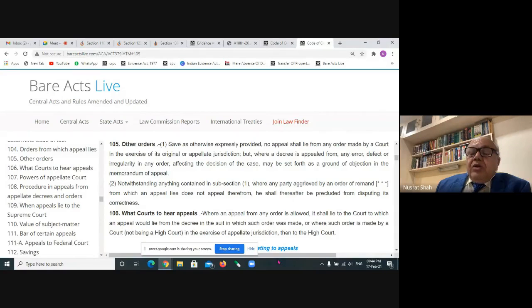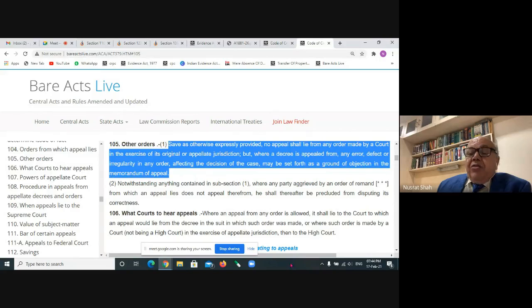See, 105 deals with this: save as otherwise expressly provided, no appeal shall lie from any order made by the court in exercise of its original appellate jurisdiction. But where a decree is appealable, an error, defect, or irregularity in an order affecting the decision of a case may be set forth as a ground of objection in the memorandum of appeal. So here you may take up the plea that the order passed by the court not admitting your document is suffering from the vice of a defect, irregularity.